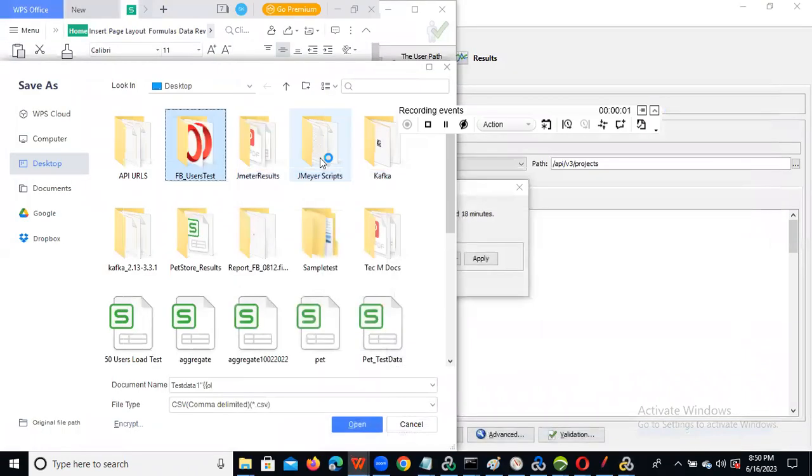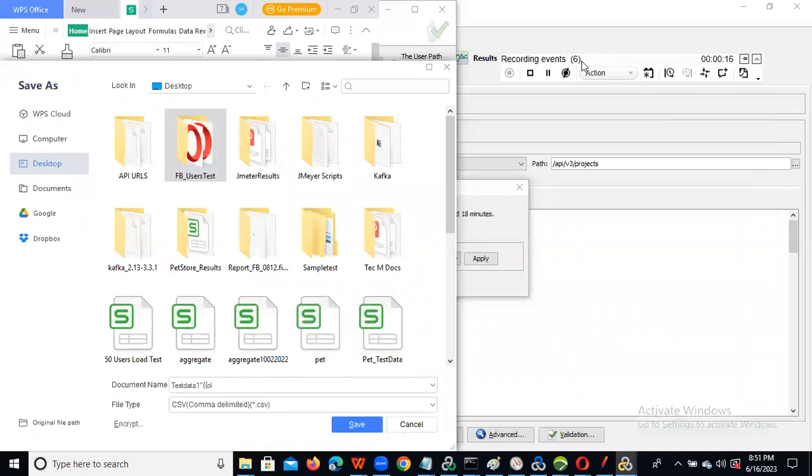Once you click on start recording, the browser you selected will open automatically. We selected Google Chrome. As you can observe here, a pop-up window opens showing recording events. The recording events will keep increasing because your script is running properly. If your recording is going well, you are able to see the records increase. Last time we saw 6, but now it is increasing, which means it is capturing from your application.